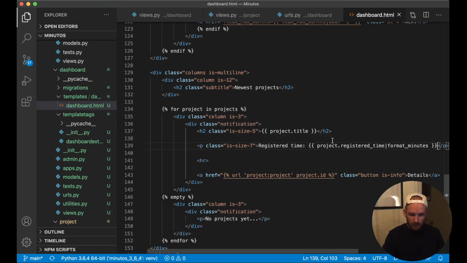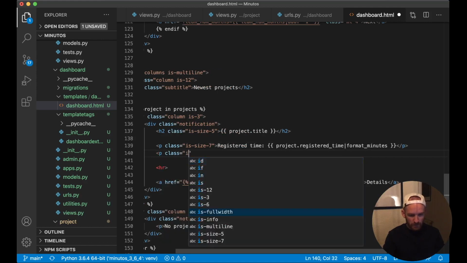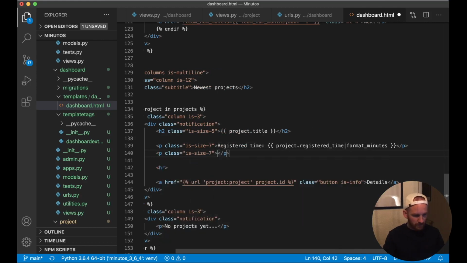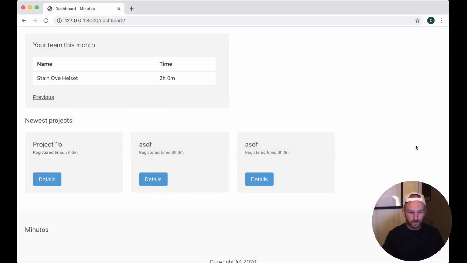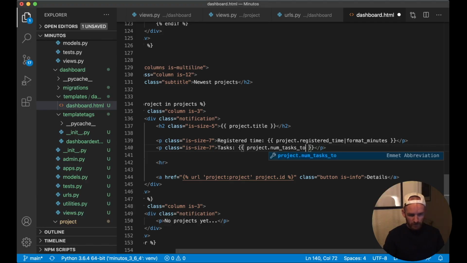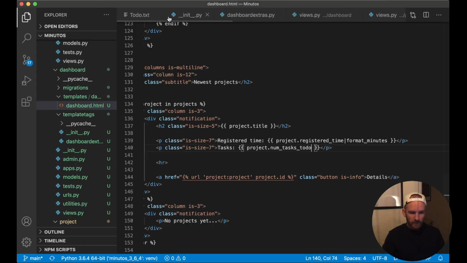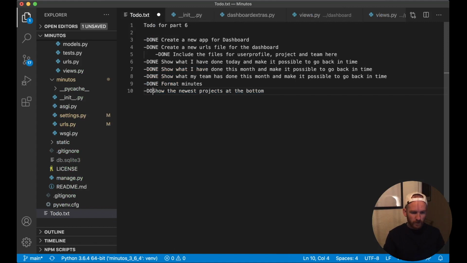So now we see the time here, but we can also see how many tasks. So p class is-size-7, tasks colon, project.num_tasks_todo. This will only show how many tasks with the status to do. Save and refresh. So now you can set this to done. And then it's time to wrap up this part of the series.